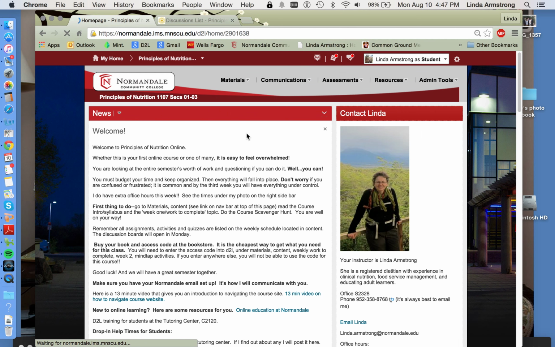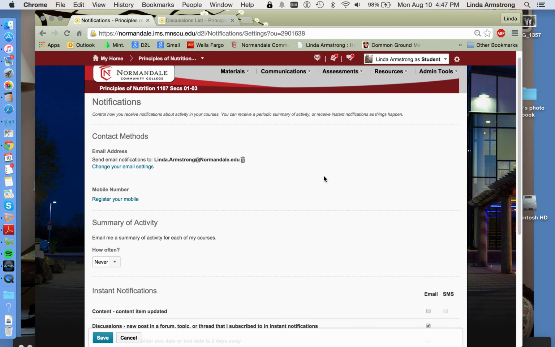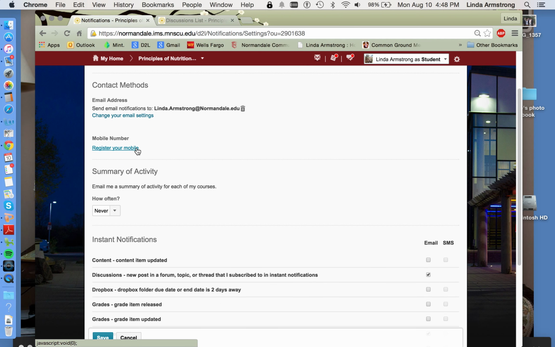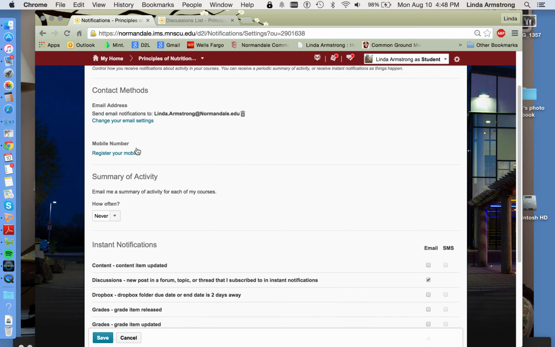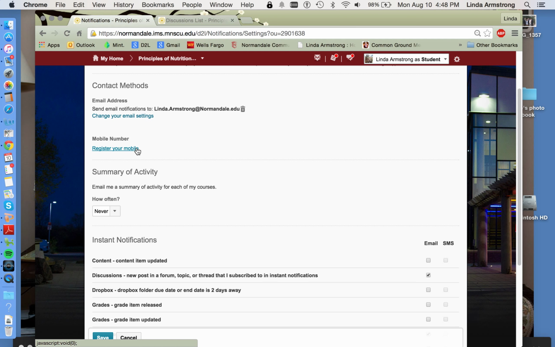I want to show you how to set up notifications because this will really help you. So you see that I'm just clicking where my name is in this drop-down menu, notifications, and I go in. You can see my email address. I could change my email, and I could register my mobile phone so I could get a text message. Now I personally don't do that, because I don't want text messages. I just want email messages. But what I have found is many students do not check their email and will not even answer their phone when they're being called.